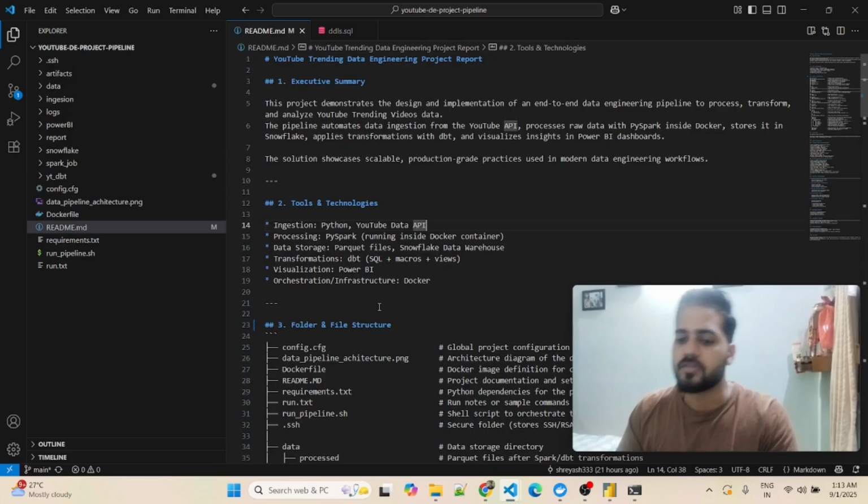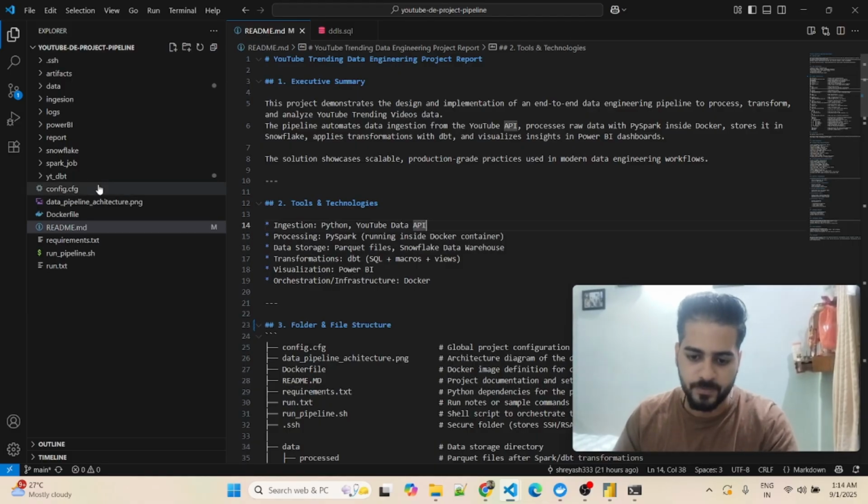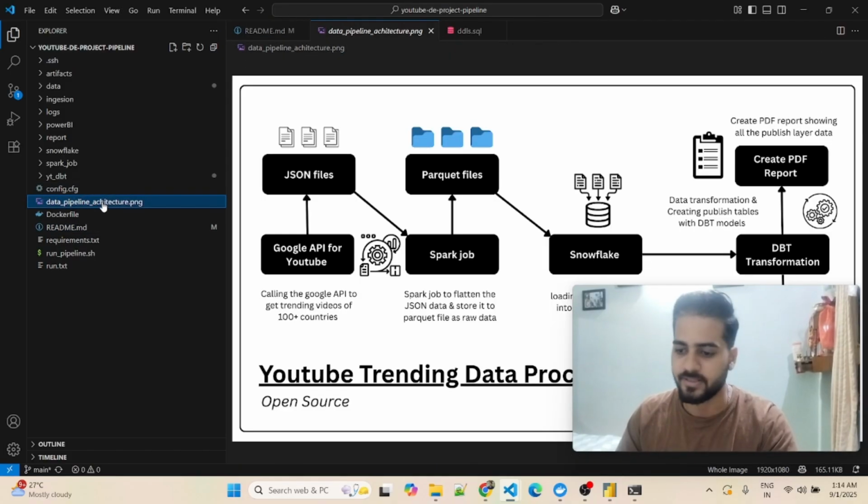Hey guys, so this project is basically for data engineers who are at mid-level and are trying to learn some new technologies like dbt and Spark. In this project, mostly I have used dbt, and for small jobs I have used Spark. Okay, so let me start with the architecture of this data pipeline.